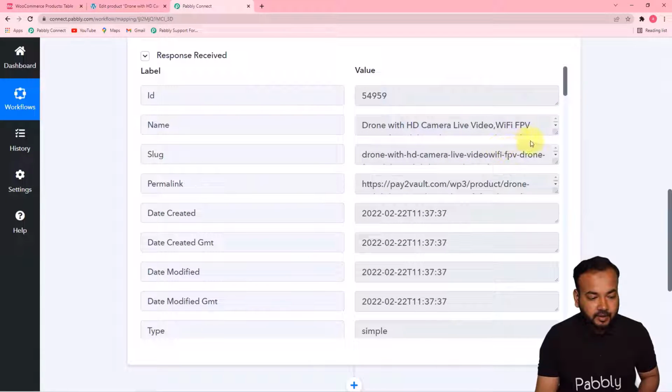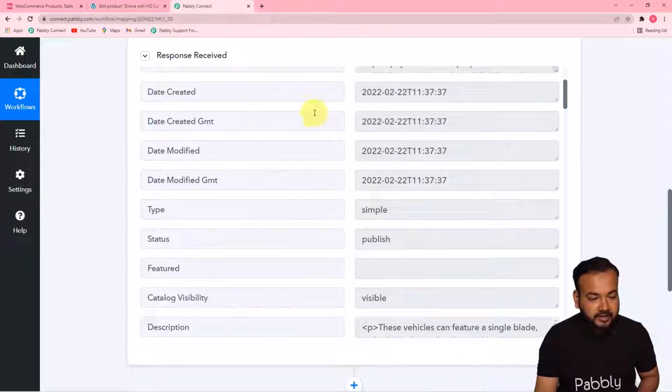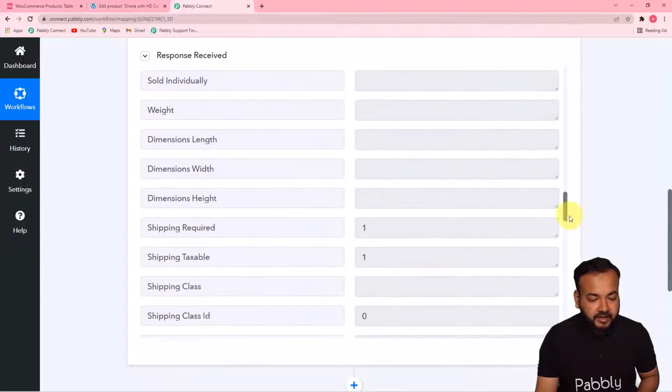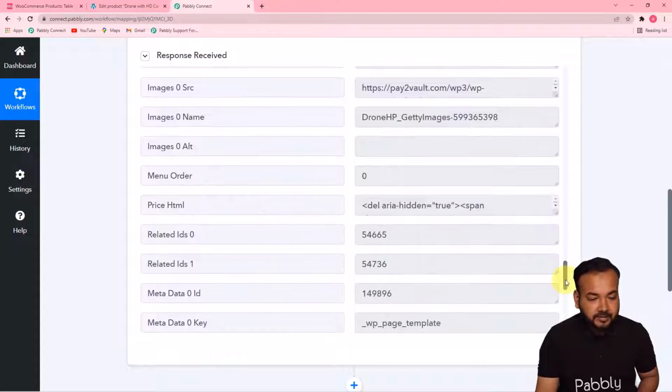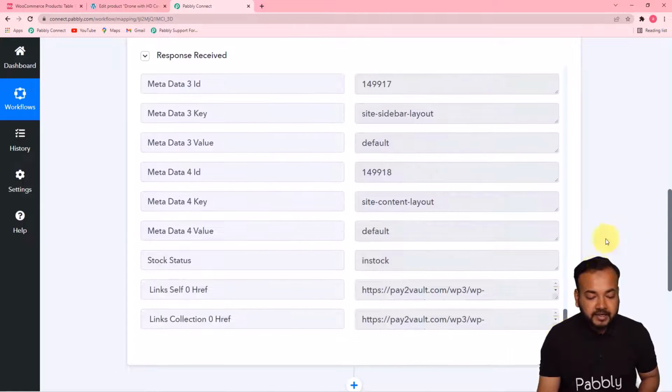This is the name of the product. This is the link of the product. Okay, and this is the created time and date of the product. Okay, right, and this is the pricing. And all the details related to this product are here. This is the image link as well, okay? So these are the things we got in Pabbly Connect.